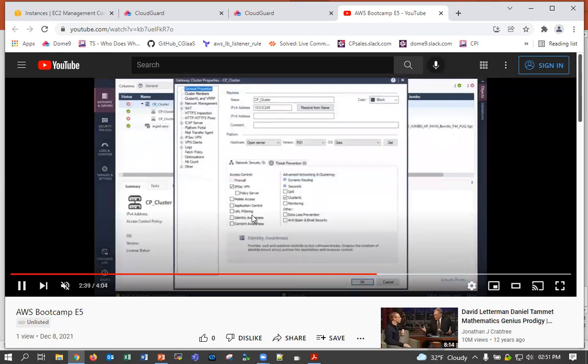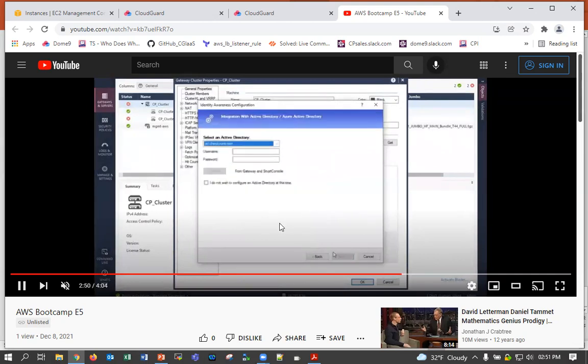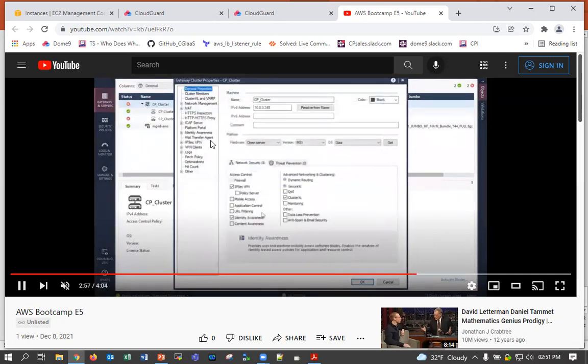I am going to enable identity awareness because I want the identity awareness to show up here in this menu. So I'm going to click in here. I'm going to get the wizard. I don't want to connect to an Active Directory at this point. I'm going to connect to terminal temporarily. I'm going to say I do not wish to configure Active Directory. And I'm going to say finish. And boom, now my identity awareness is here.